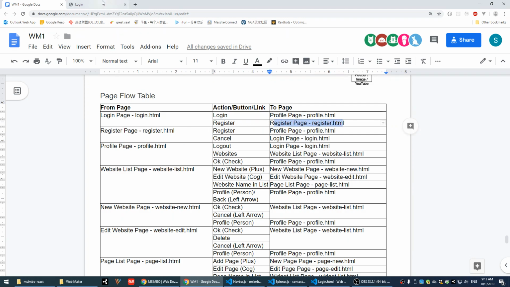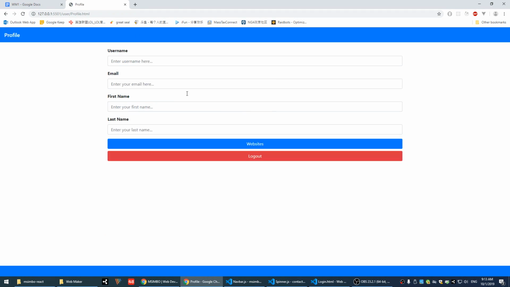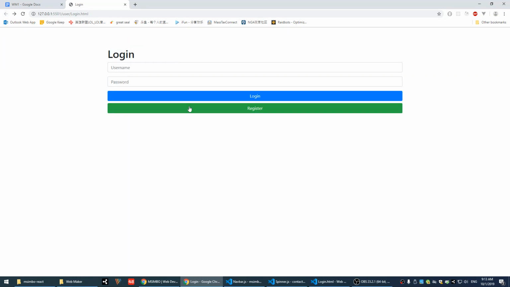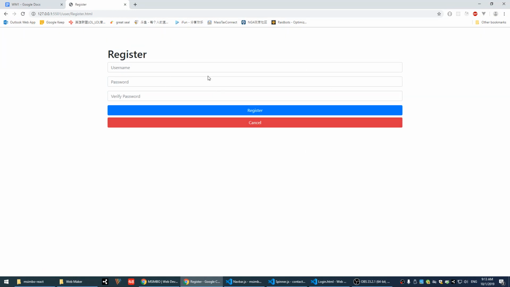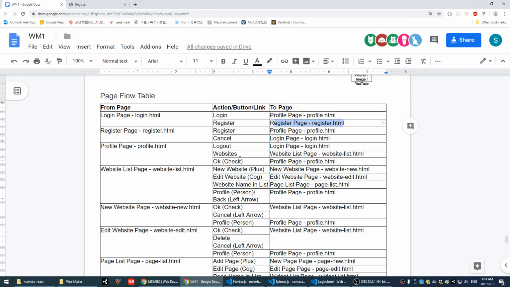So we're going to test that from the login page. So when I click login, it goes to the profile, which is correct. And when I click register, it goes to the register page. Right? So that's two buttons are correct. So if you just print this page out, you can just put some checks there. Check, and then we check the register page.